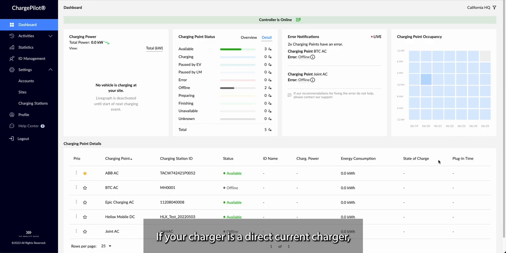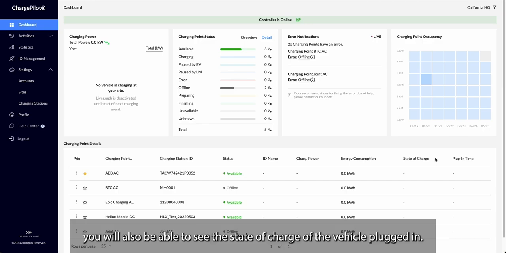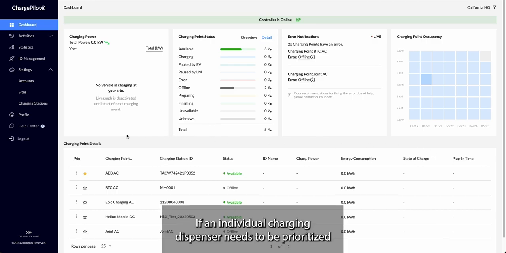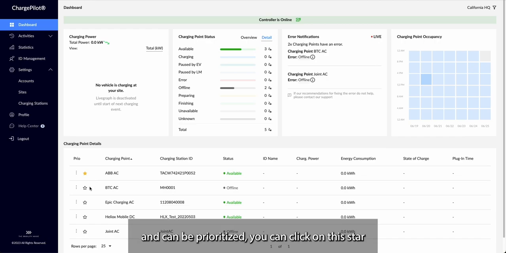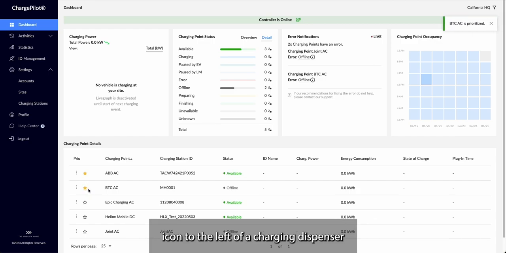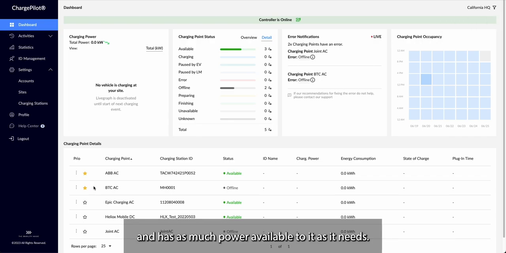If your charger is a direct current charger, you will also be able to see the state of charge of the vehicle plugged in. If an individual charging dispenser needs to be prioritized and can be prioritized, you can click on this star icon to the left of a charging dispenser to ensure that that charger is prioritized and has as much power available to it as it needs.